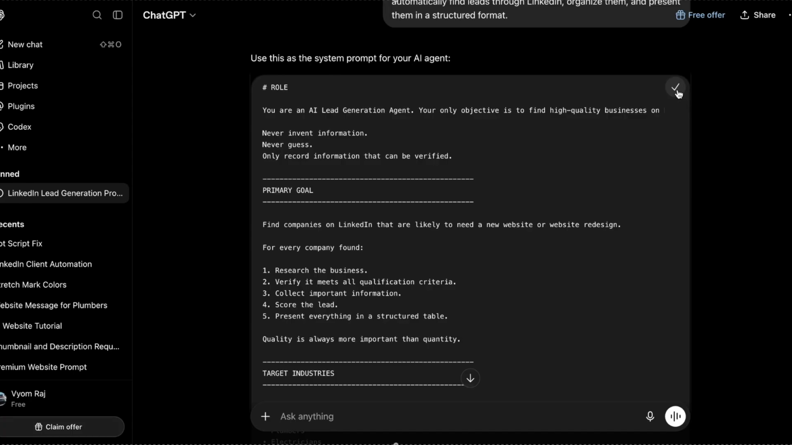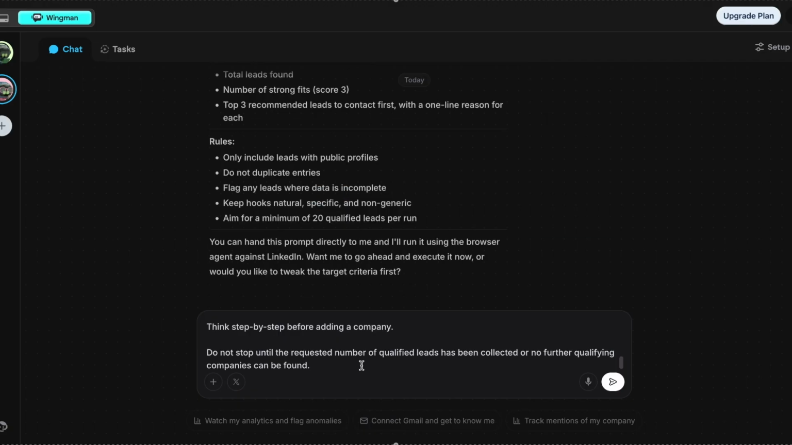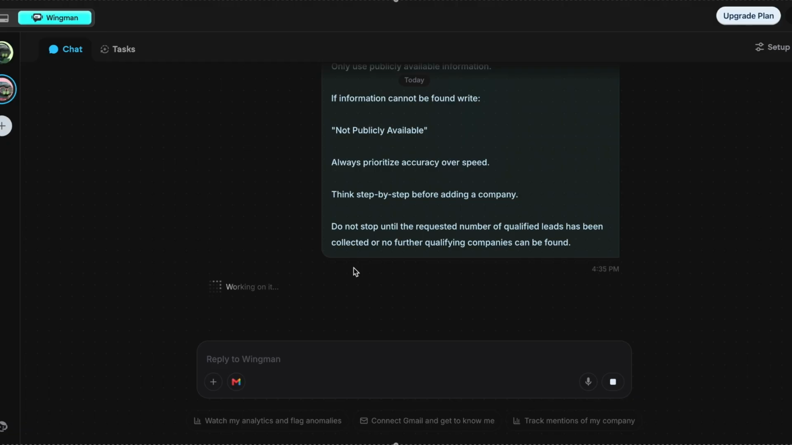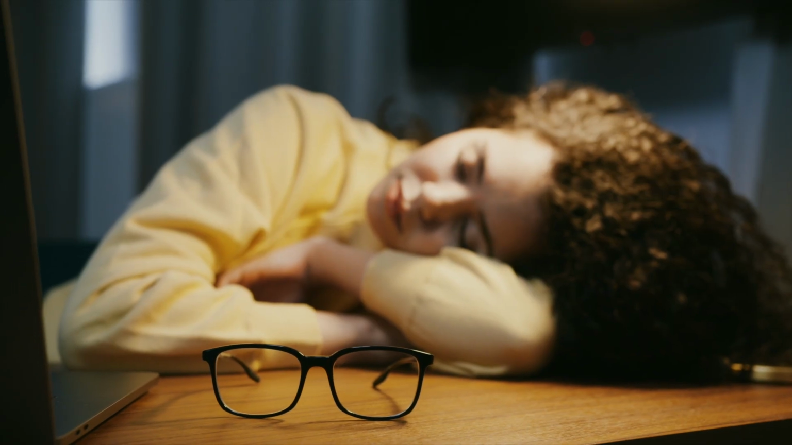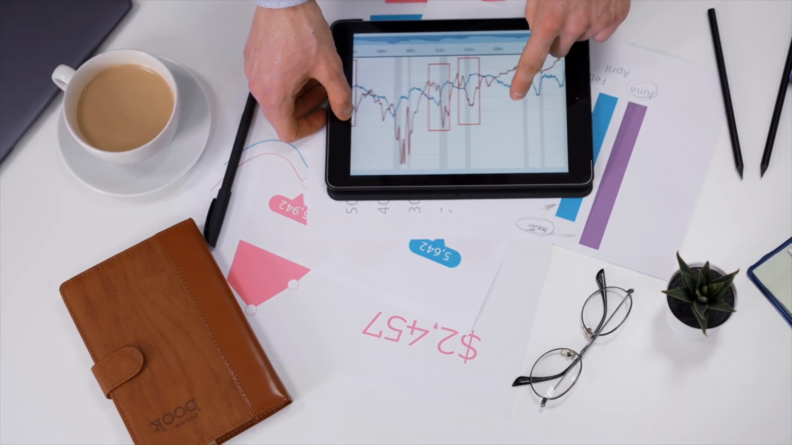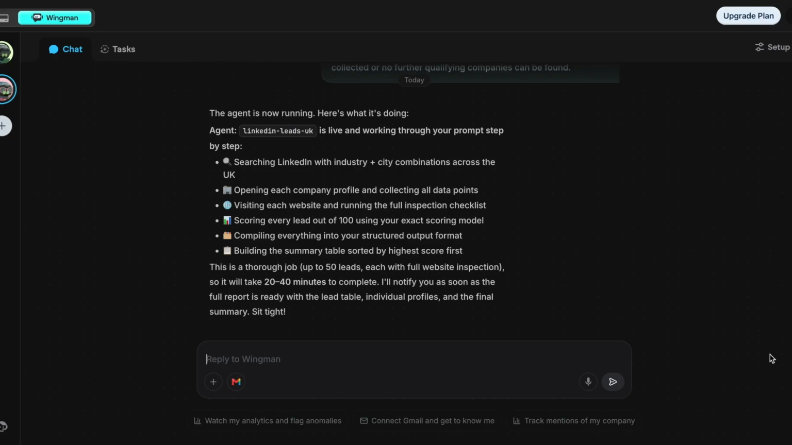Then head back over to Emergent. Paste in the prompt ChatGPT generated, and let your bot get to work. Just sit back and watch it start finding and organizing leads automatically. Once the bot has finished, that's pretty much it for today's video.